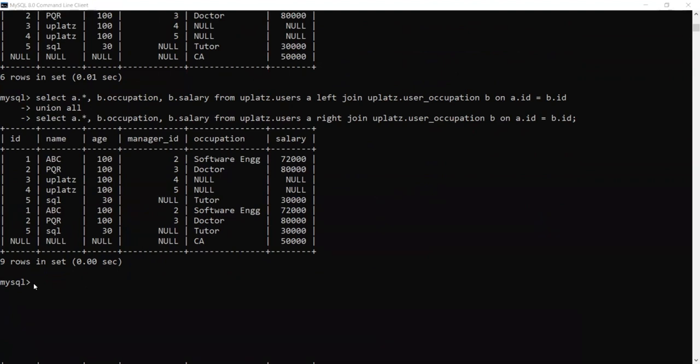So that was full join. Now coming to the next one, the self join. Now what is the self join? Self join is, in fact, exactly the same as inner join. The performance and the functioning of this join is exactly the same as the inner join. The only difference is that the joining is with itself.